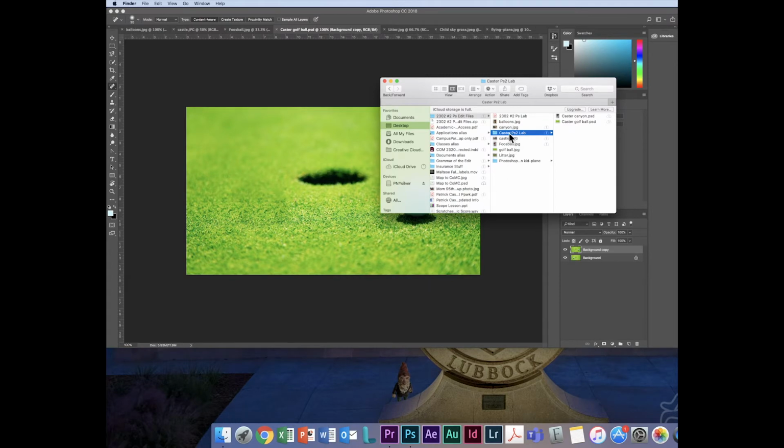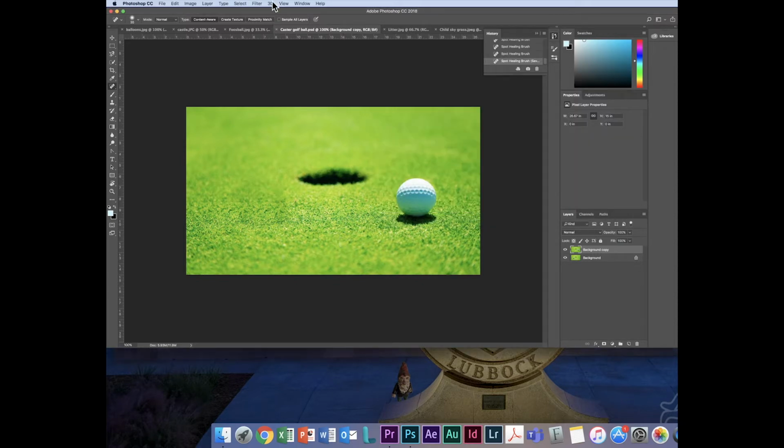So I'm going to go here and look at my folder that I'm saving to. Sure enough, there's the golf ball, the canyon, so I'm good there. So I'm happy with the golf ball, so I'm going to close this one out.